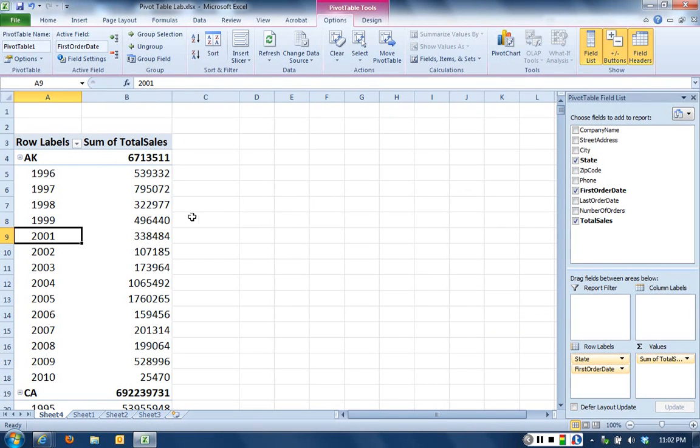then what it will do is it'll collapse all of those different dates into years. So I've got all the people that first started ordering in 1996, their sum of sales was this. All the people that ordered in 2006, their sum of sales was this. So this data is a little bit easier to digest than a long list of individual dates.